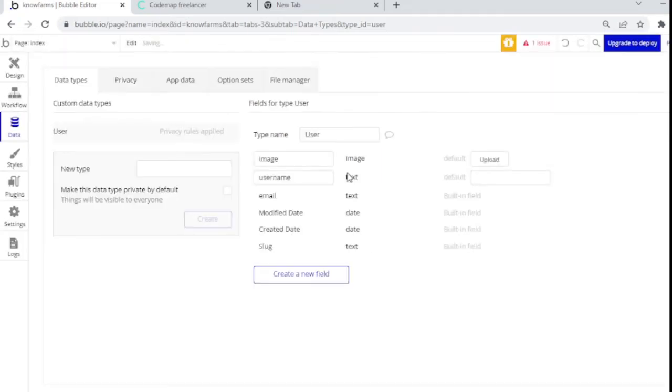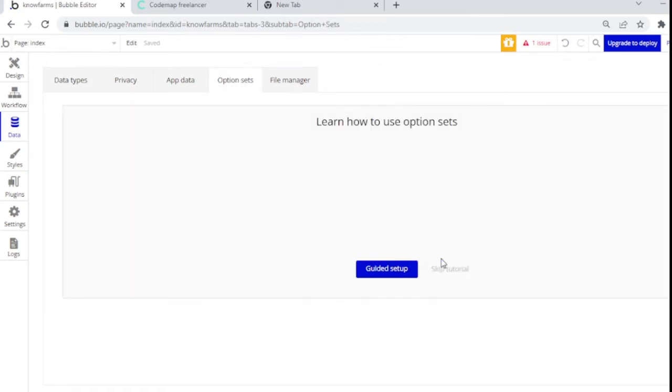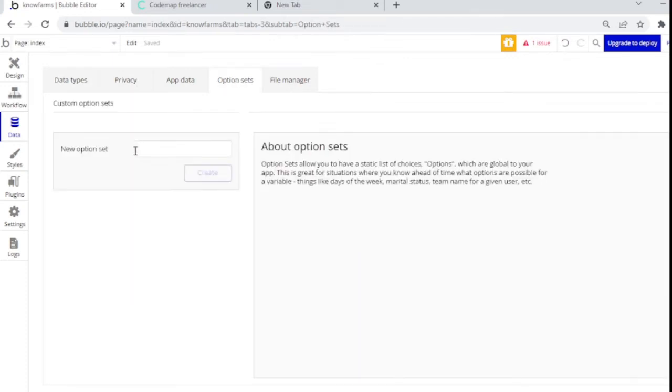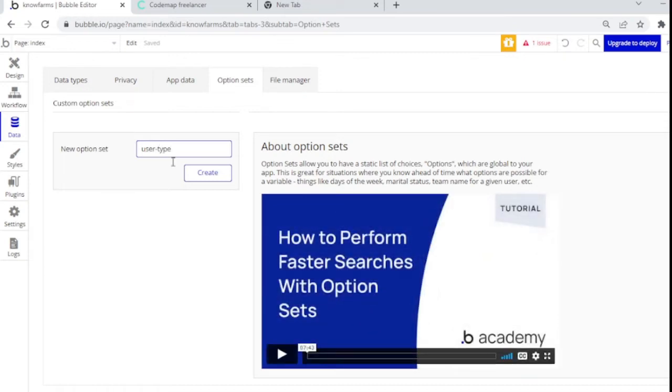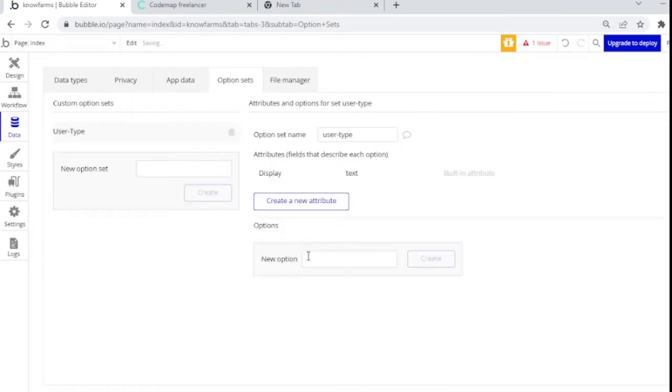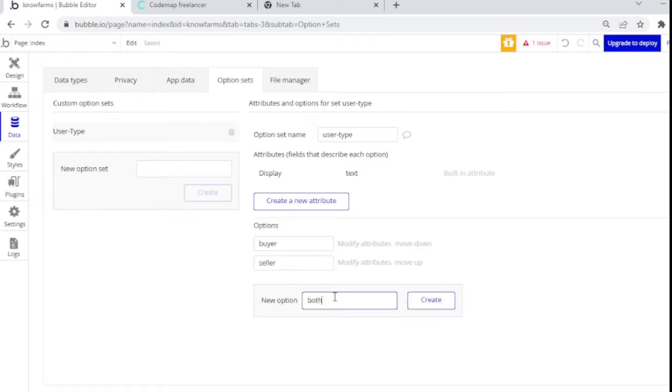All right. And now we're going to use option sets, because I'm going to create, I'm just going to skip the tutorial. So I'm going to just say user type, and I'm going to call this buyer, create. I'm going to call this seller, create. And I'm going to call this both, create. So these are option sets.